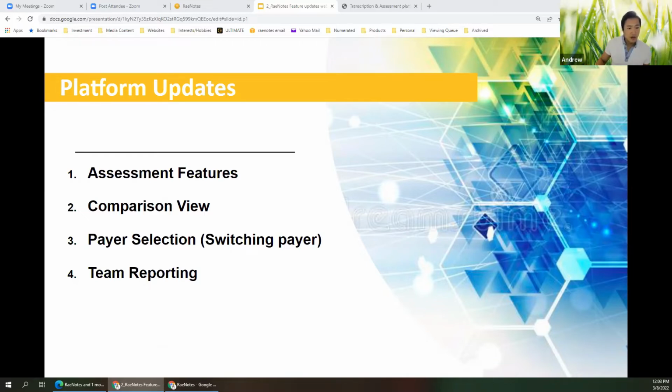And then lastly, we'll talk about team reporting. So we'll show you a bit of how you can look at performance metrics and user metrics within a team.